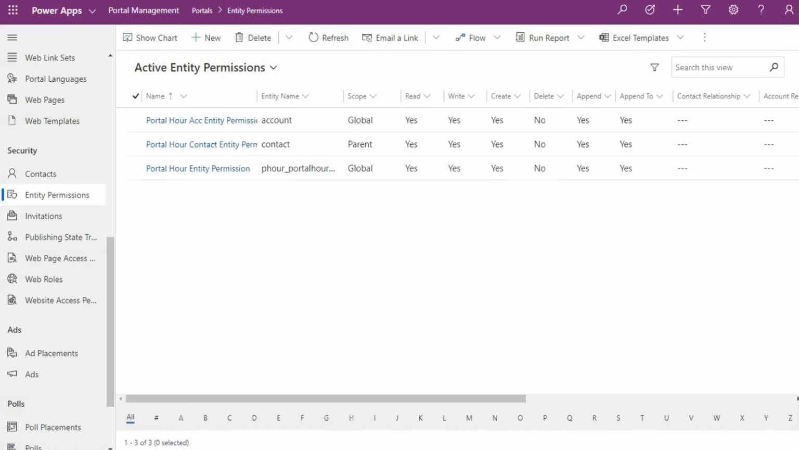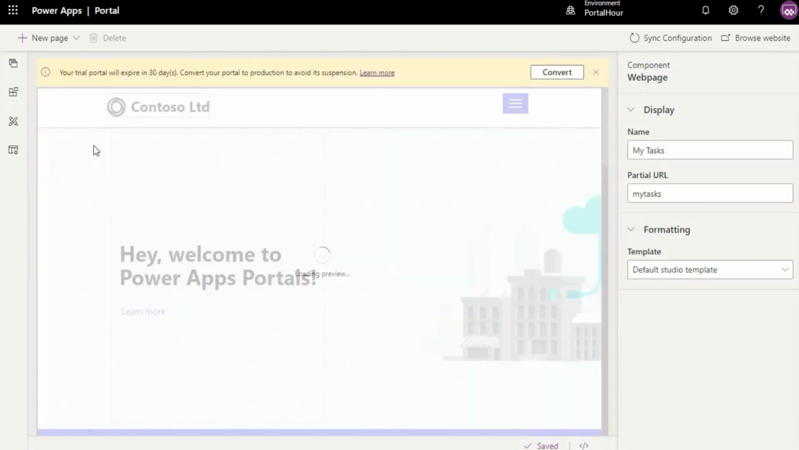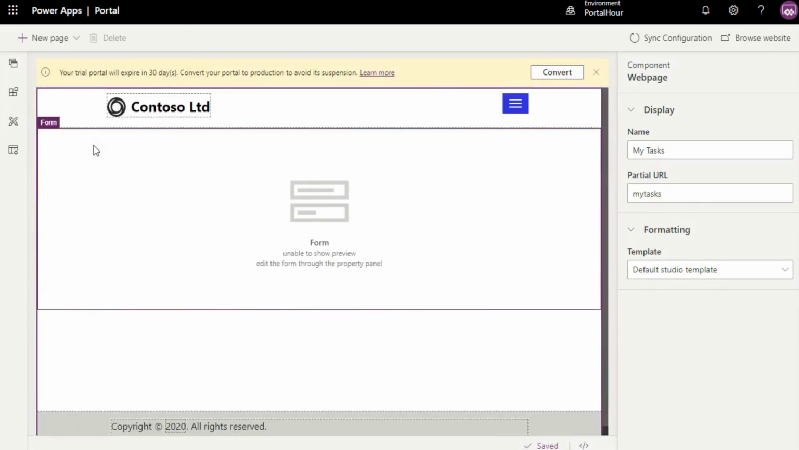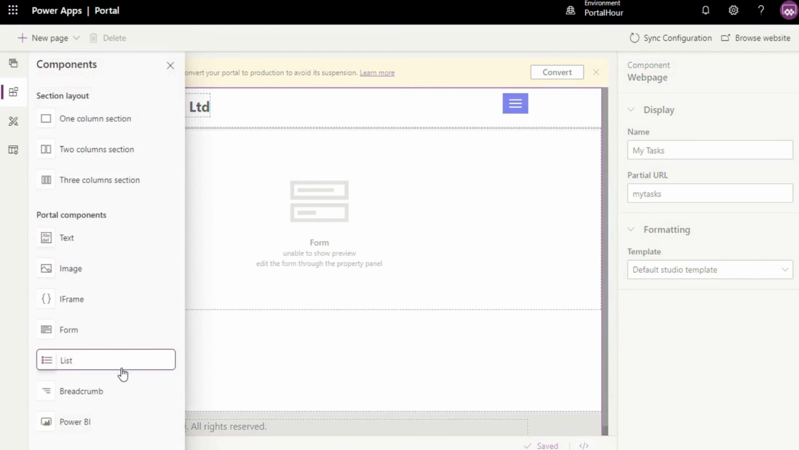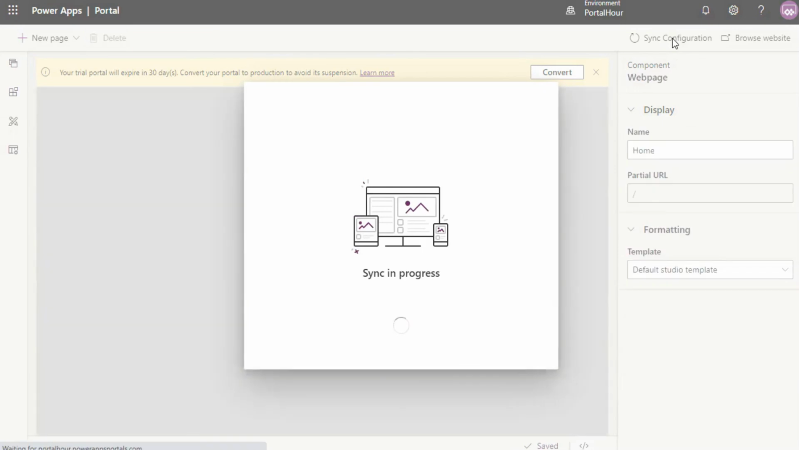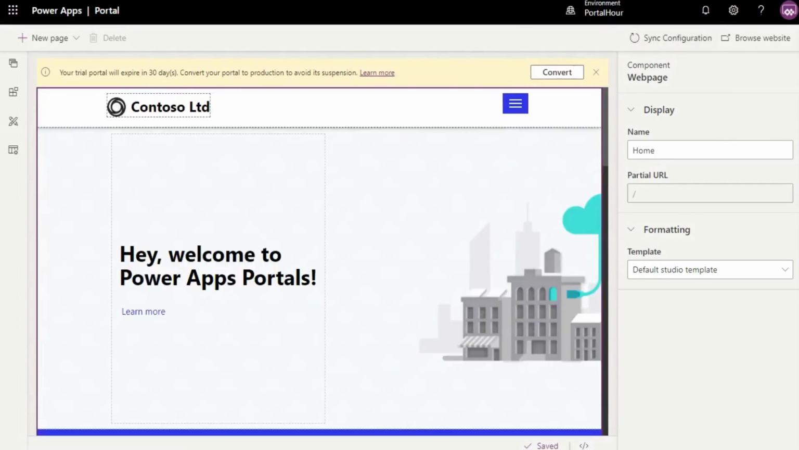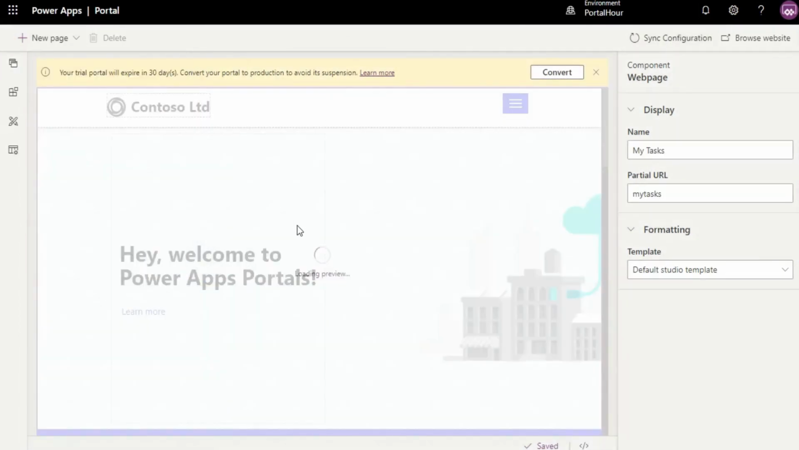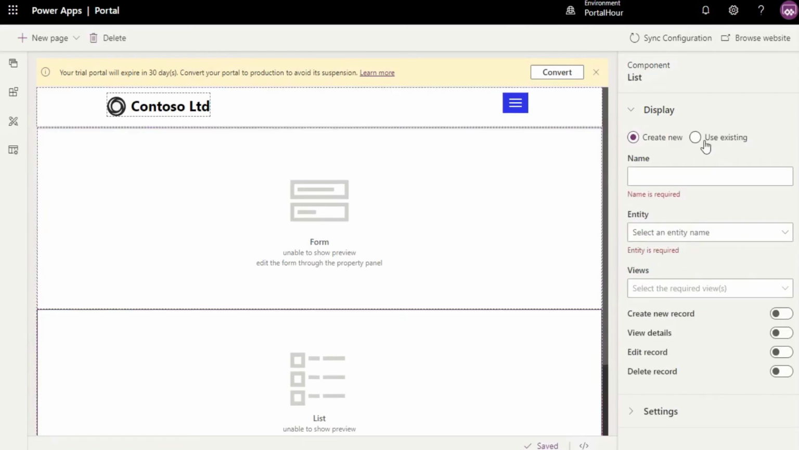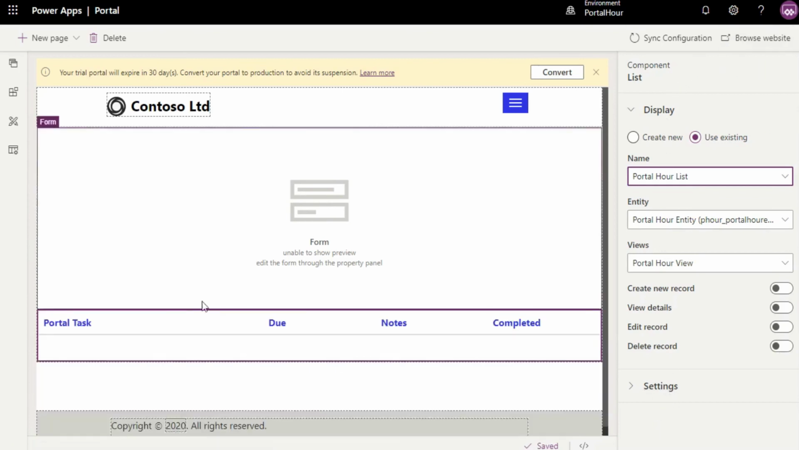Now we're able to add our list to the portal page. So we go back to the page, and we want to add that list under the account. So we select that, we say list. We might need to do this to bring that new list. Go back to the tasks, select the list. So we have already created our list, and all the permissions are set up. So it's portal task due date note, and that's the view that we created.